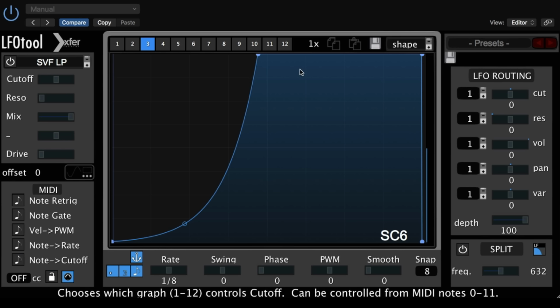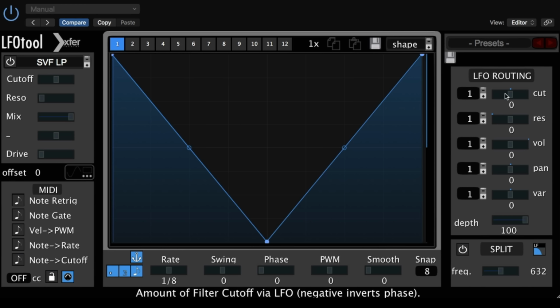Now we could decide to have the first one affect the cutoff. The second one affect the resonance. The third one affect the volume. Okay.